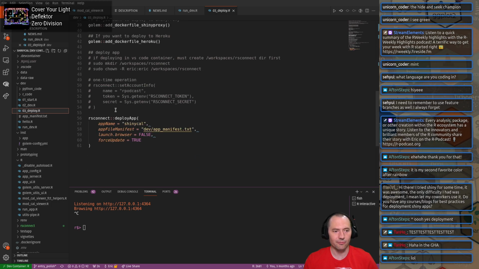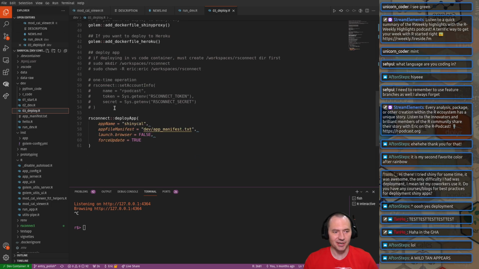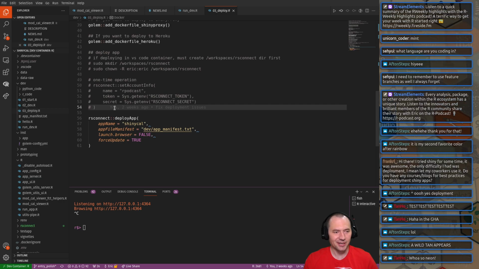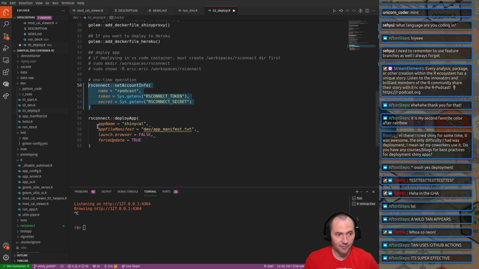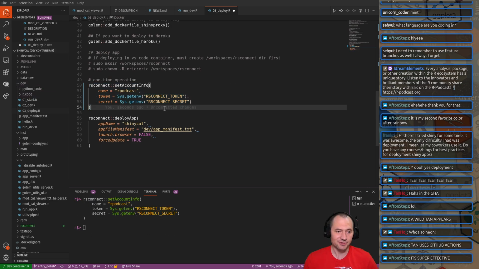Okay, so because this is a fancy container setup, I have to authenticate to Shiny Apps IO dynamically. I have to run this bit here. And you are not seeing my secrets, folks. No way. All right. So then we're just going to redeploy.